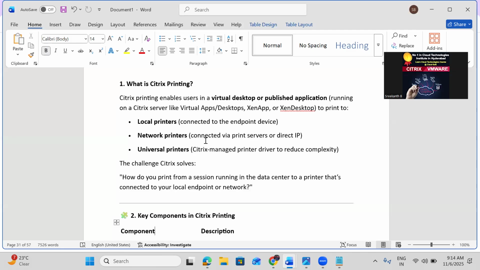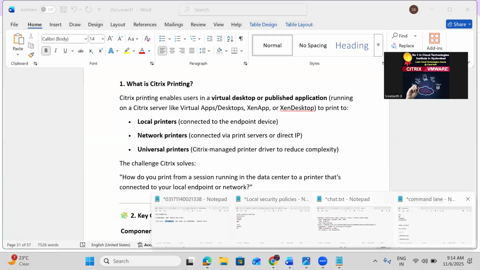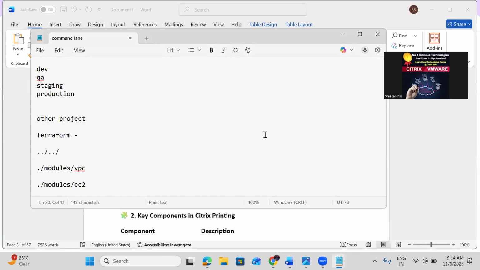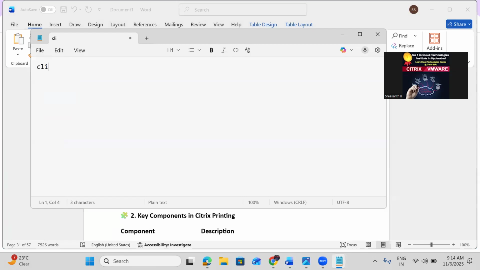So what is the use case normally in a normal desktop environment? We have two types of printers. On the client side, we have a local printer, which means it is attached to the client, or we have a network printer attached. Both we have. Then in the Citrix environment, what are the possible types of printers?